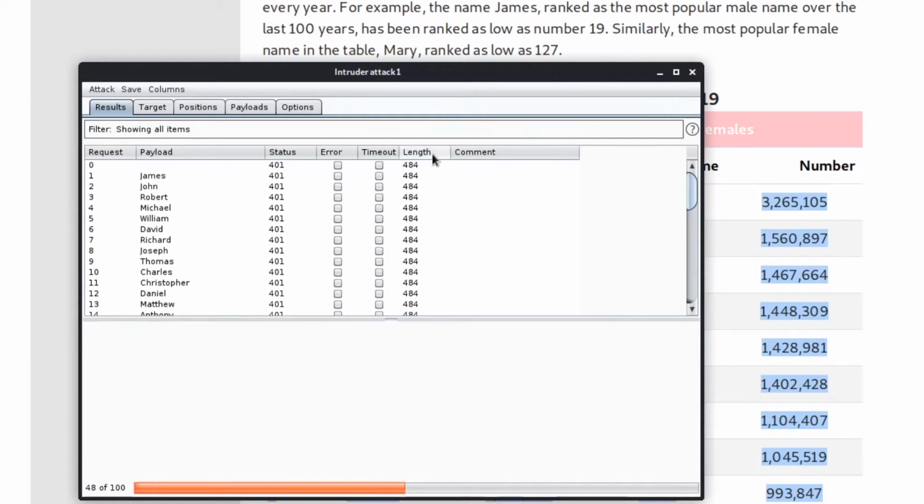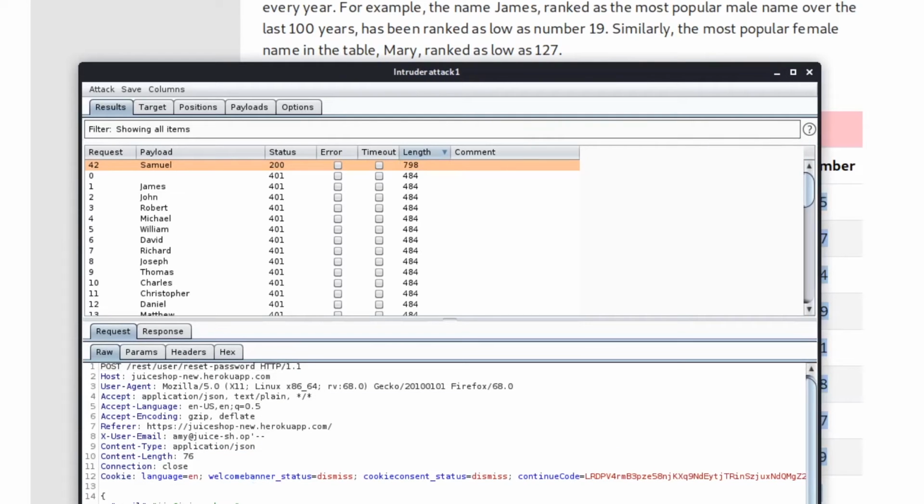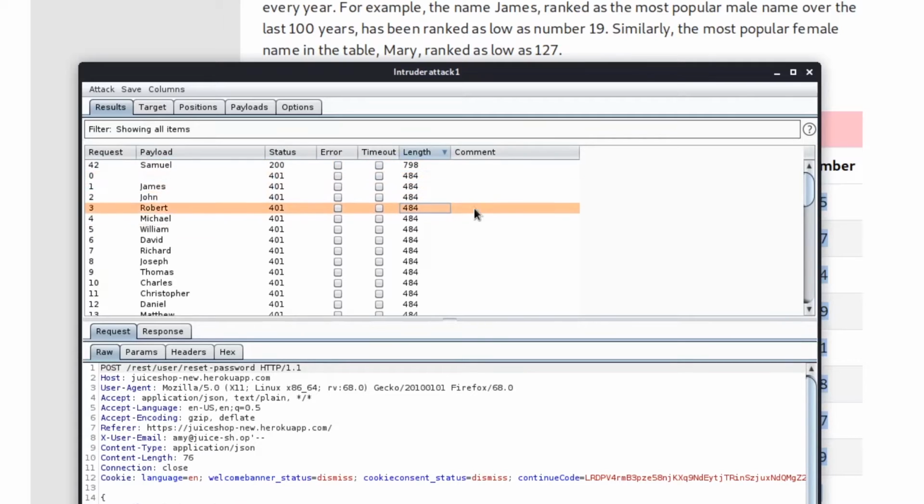Anyway, the first thing I always like to do is arrange the length of this brute force attack in descending order, and then examine everything step by step. So I think this is the answer for the security question, because you can see all of these lengths are the same beside this one, which is the Samuel one. And you straight away find that out by arranging the length in descending order. So I'm pretty sure that the Samuel one is the one.